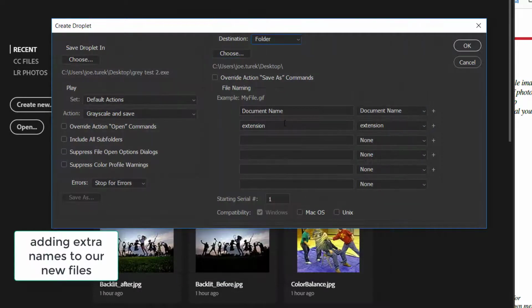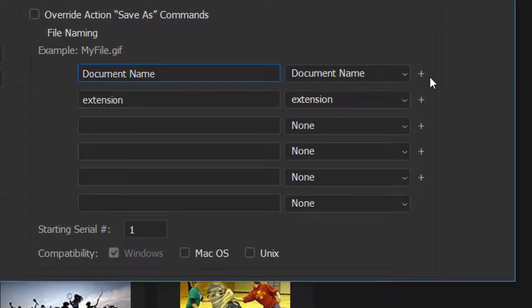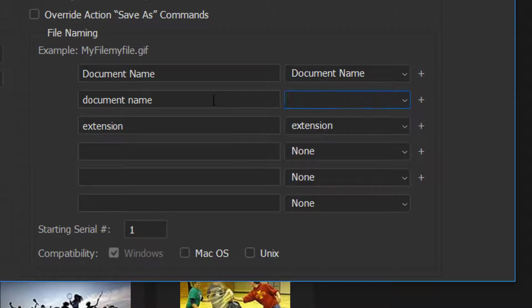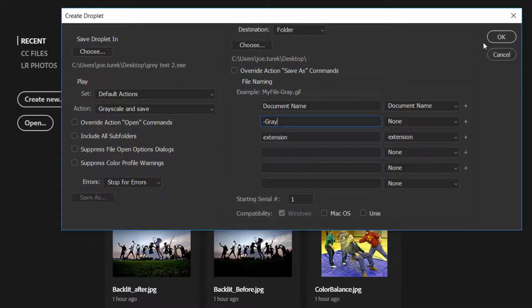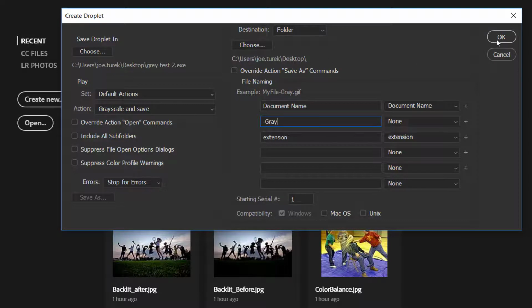We'll select desktop. We can give our new files an extra name to them. So we can have their document name stay there. We can add another field here, and we can add gray to it. Actually, we're going to add that here. We're going to make this the extension. We're going to make this gray. There we go. So when we click OK, it's actually going to rename our images to gray, and it's going to save them to the desktop.